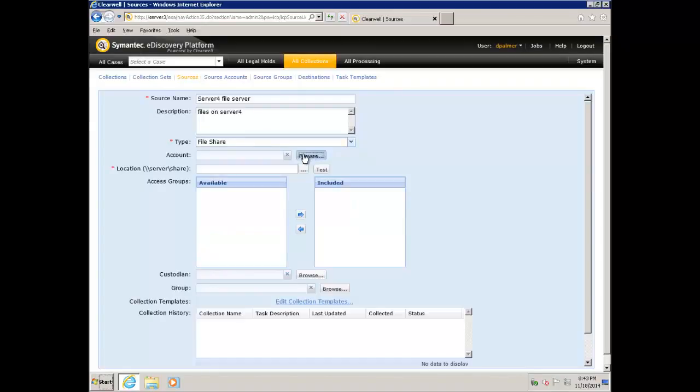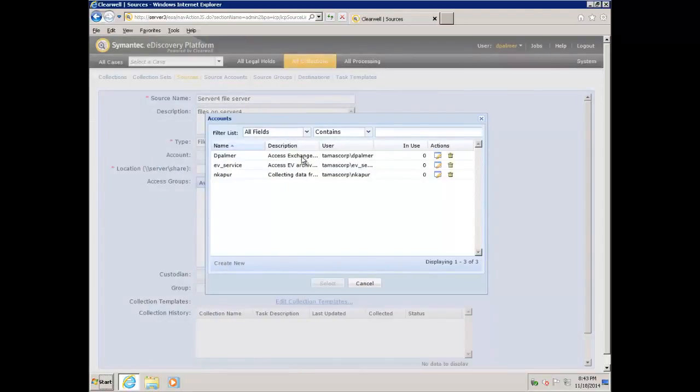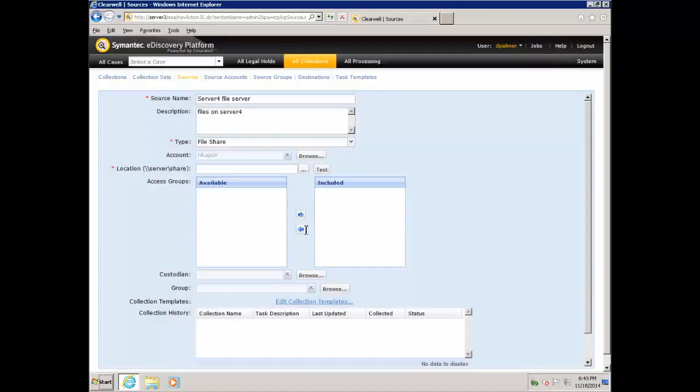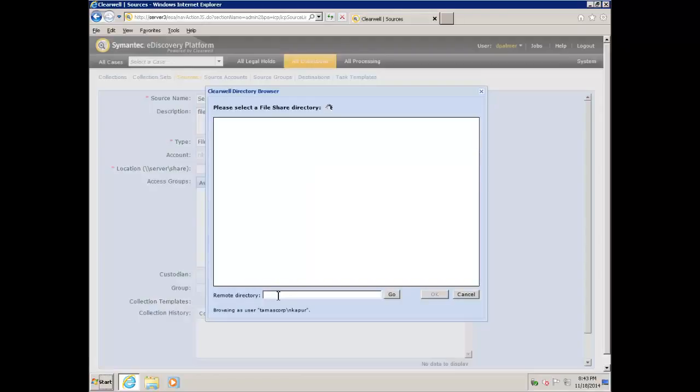We will select the source account which will be used to access this file share, which we already created in a separate demonstration. We'll select N Kapoor. We'll select the location of the file share. In our case, it's on server 4, so we'll type server 4 and then click Go.